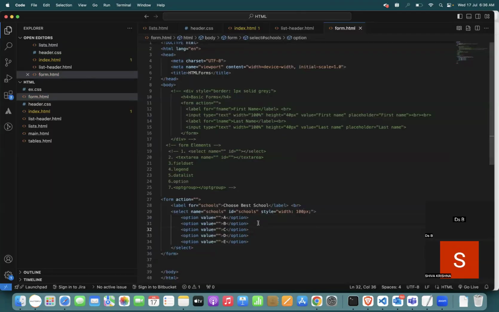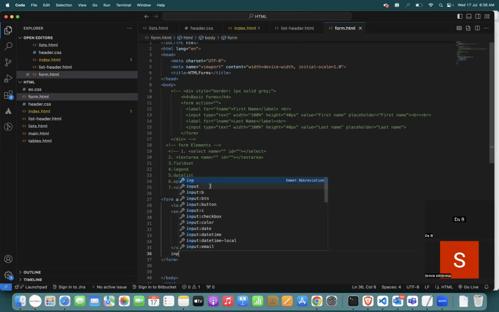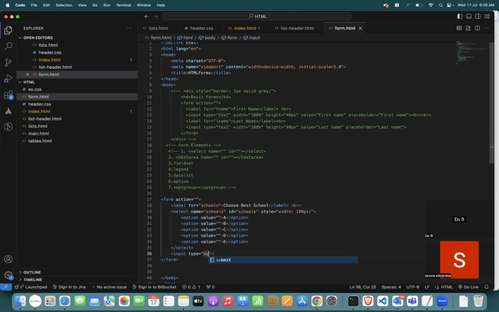So now we need to add a submit button, and we need to submit these options there. So input type we need to add, right? Input type submit, and the value also you need to add, then only the button will be displayed. Value will come, submit button. So now go to the browser.